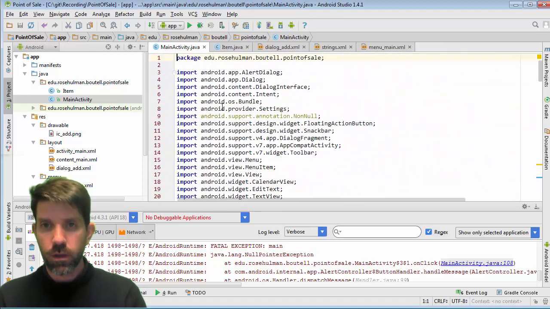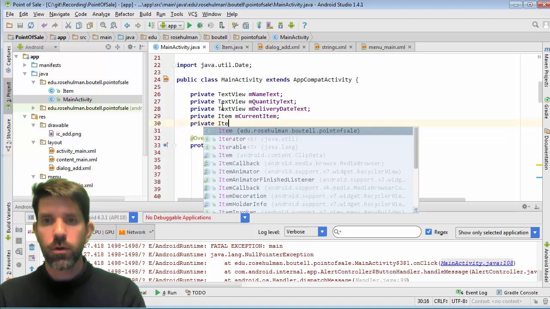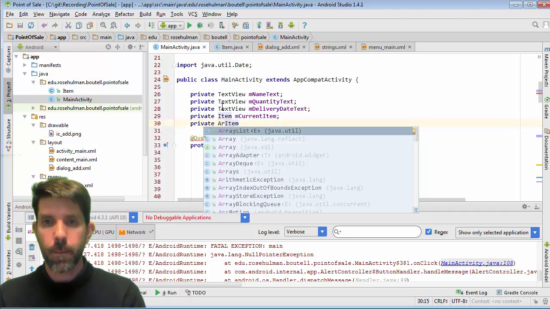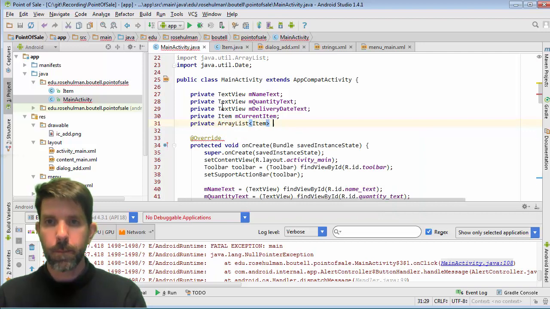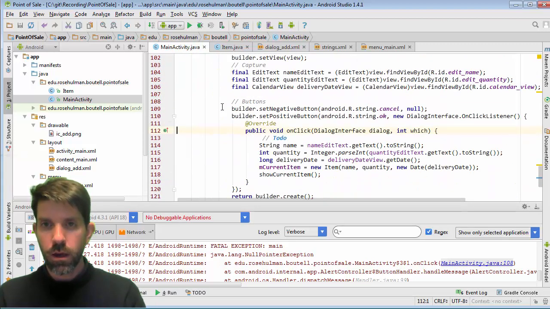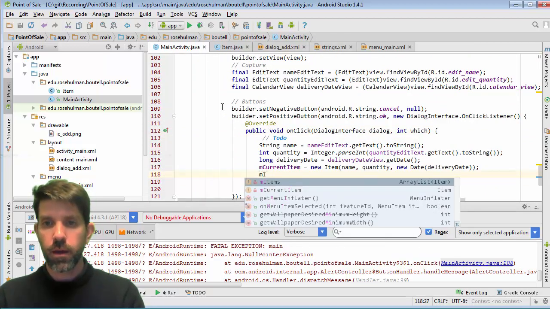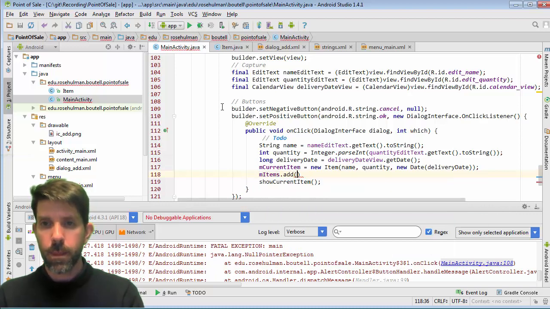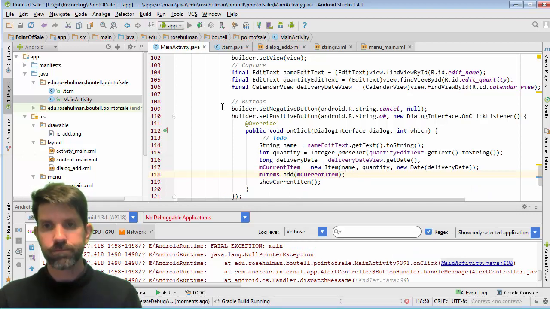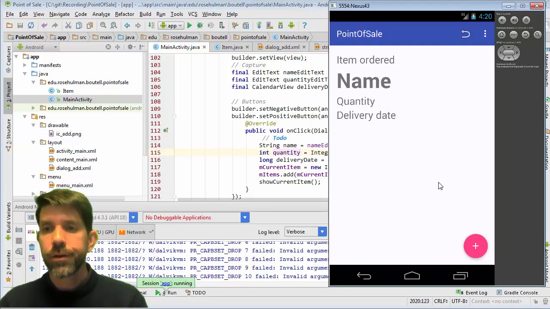So back up here. So back in this guy, I'm gonna go ahead and make an ArrayList of items. My items. I'll just let this be a new ArrayList, like so. And then back down in my dialog, I can go ahead and items.add the current item. And we'll check it out. Okay, it came up here.